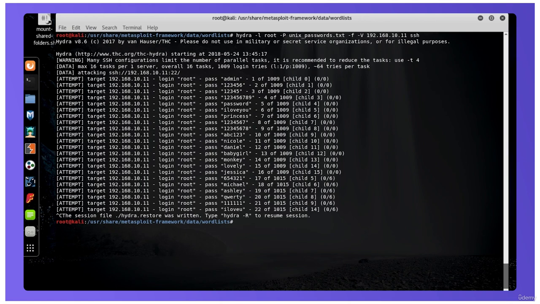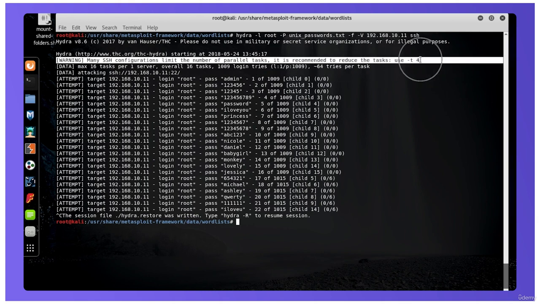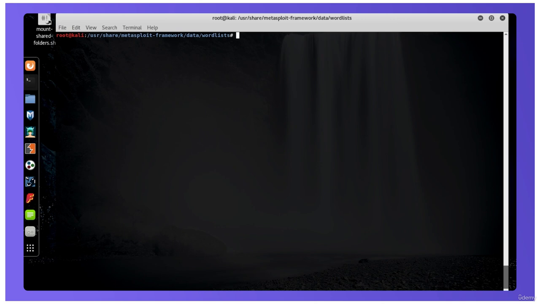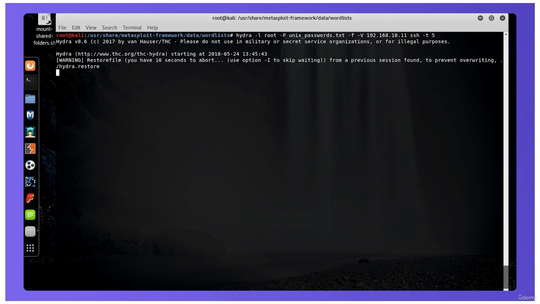Okay, so I'll stop the attack by pressing the Control-C keys, but please look at the first lines. There's a warning here which says many SSH configurations limit the number of parallel tasks, and it recommends us to reduce the tasks using the -t 4 parameter value pair. Okay, I recall the command by pressing the up arrow and add -t 4 at the end and run the command again. Now it warns me that it will overwrite the restore file of the previous session if we do not abort the command in 10 seconds. The countdown starts.